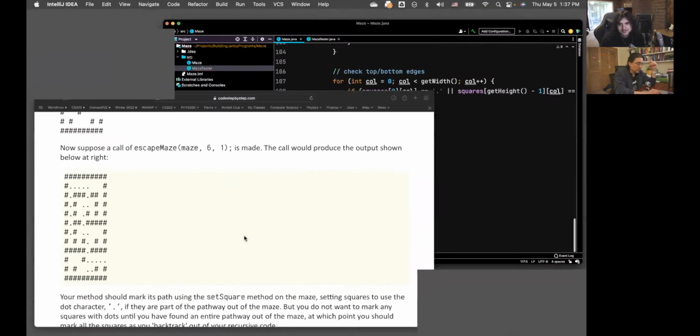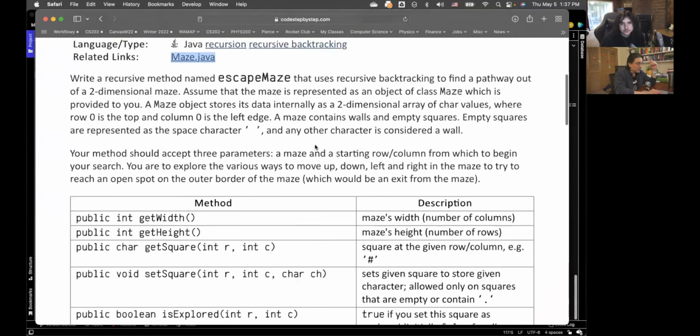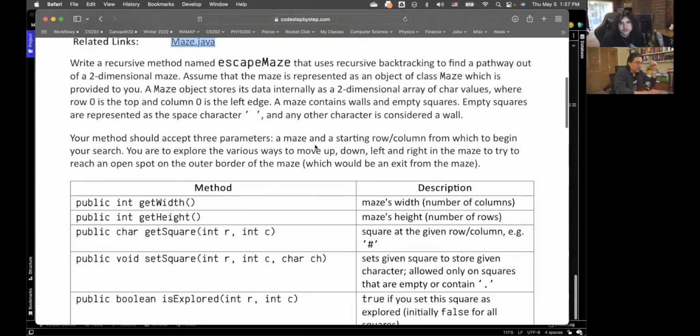Okay, so what we want to do is write a recursive method named escapeMaze that uses recursive backtracking to find a pathway out of a two-dimensional maze. I know you all can read, but assume the maze is represented as an object of class Maze, which is provided to you. That's what we've been looking at. A Maze object stores its data internally as these two-dimensional arrays.